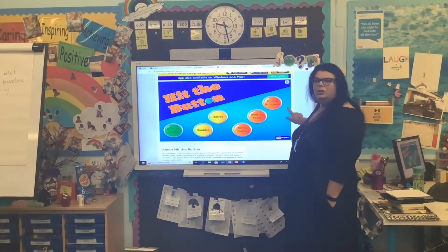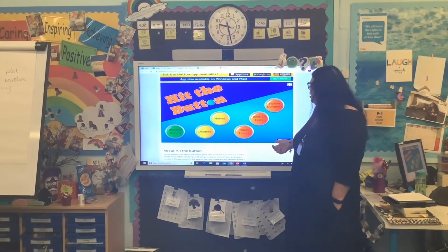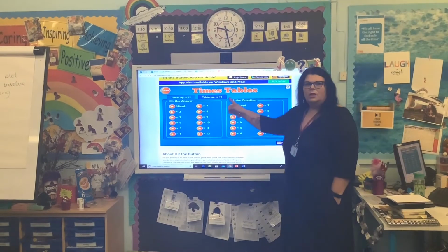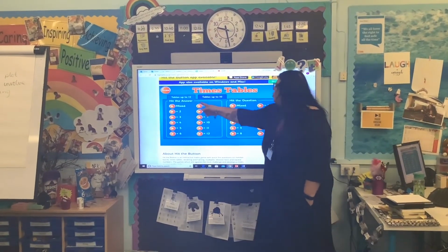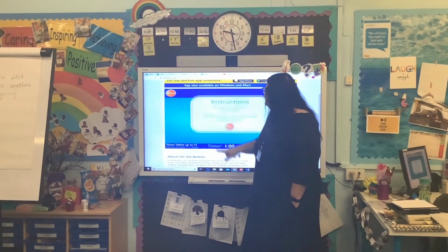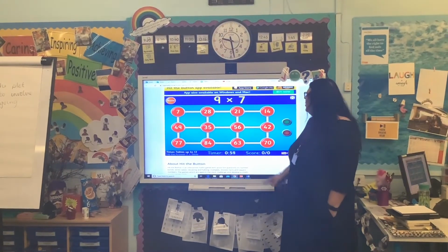So again, you can choose. This should work on your iPads, your phones or laptops that you've got at home. We could practice times tables. Choose one. You can start with one you know to get your confidence going, or you could do mixed. So let's think if we're doing our sevens. Then play. Just another way of you practicing.